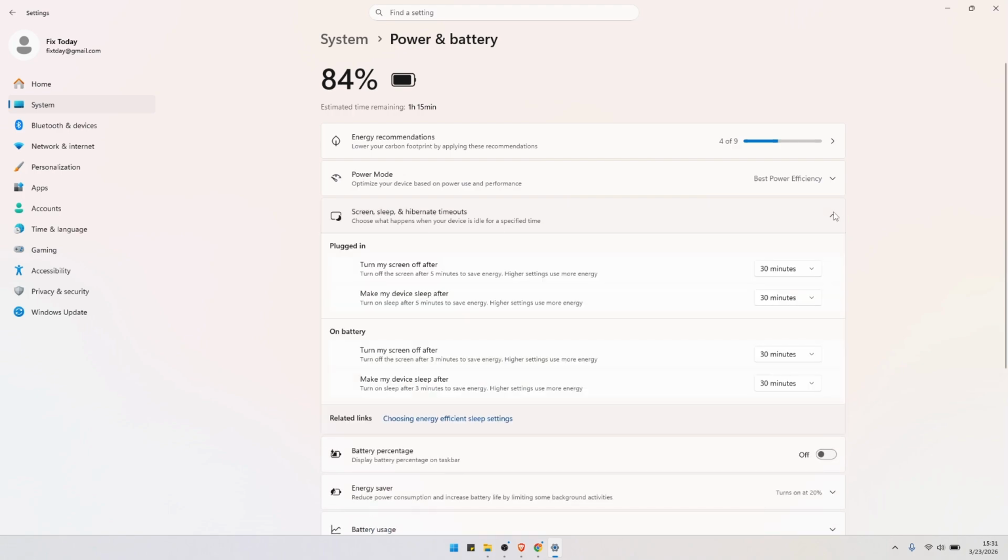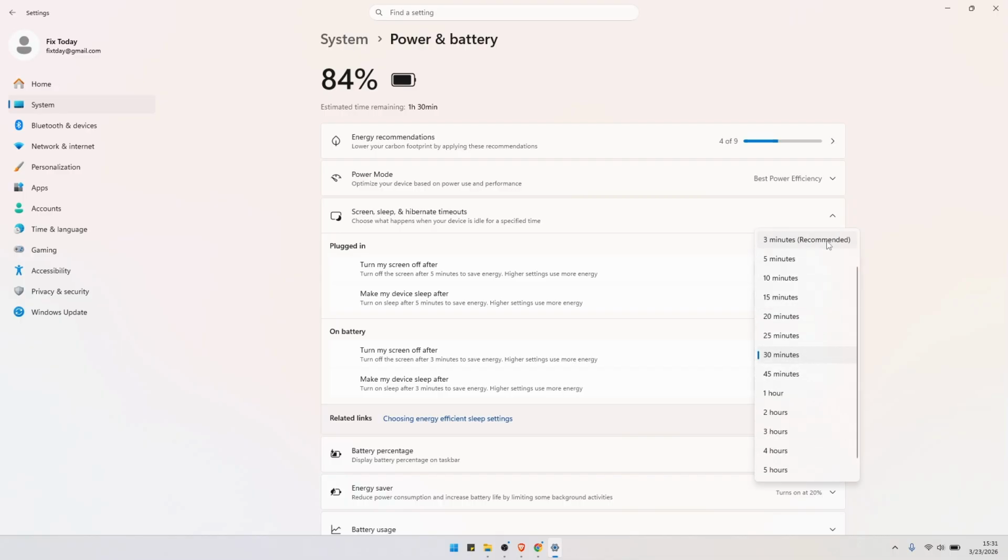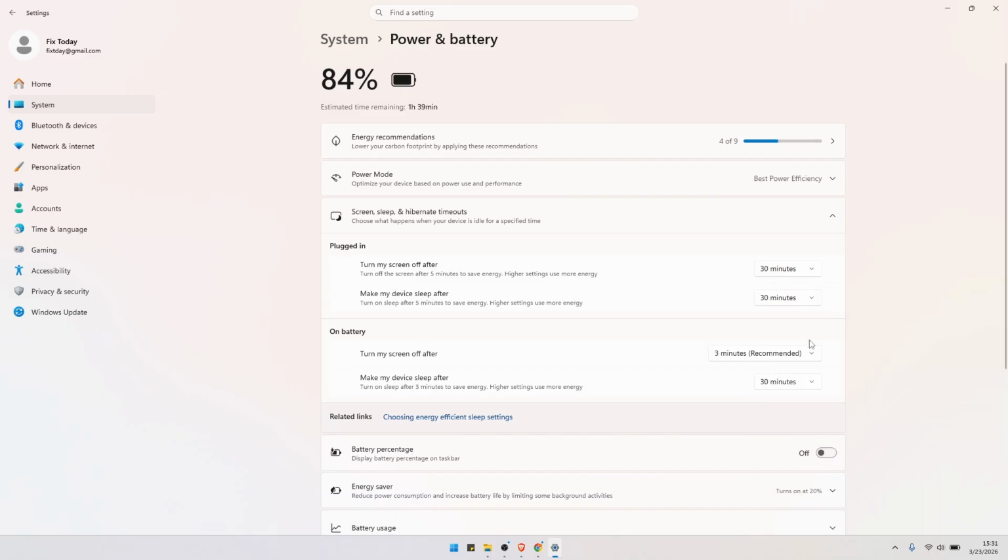You'll now see different settings for controlling when your screen turns off. First, look for the option that says, on battery power, turn my screen off after. Click the drop-down menu next to it and choose your preferred time limit, such as 5 minutes. You'll notice there are several options available, ranging from shorter times, like 3 minutes, to longer durations, like 1 hour, or even up to 5 hours.